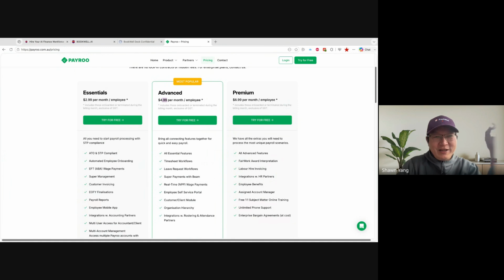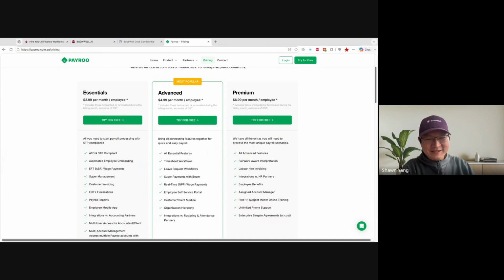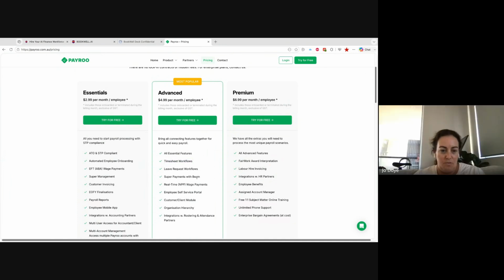So the price is not so high, we don't make it high, right? So would it be $11 or is it just $6? Just $6. And also you can find here the super payments, the timesheet here. All included. Cool. Awesome.